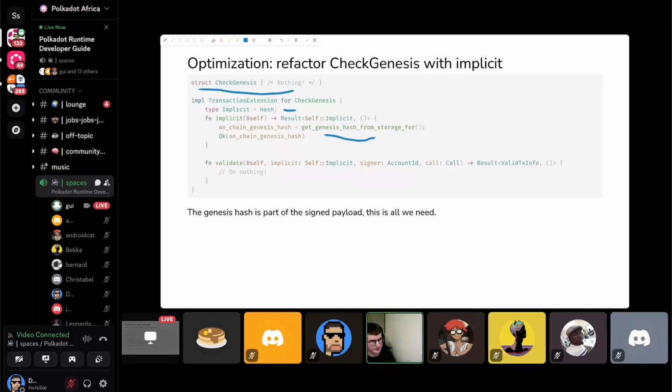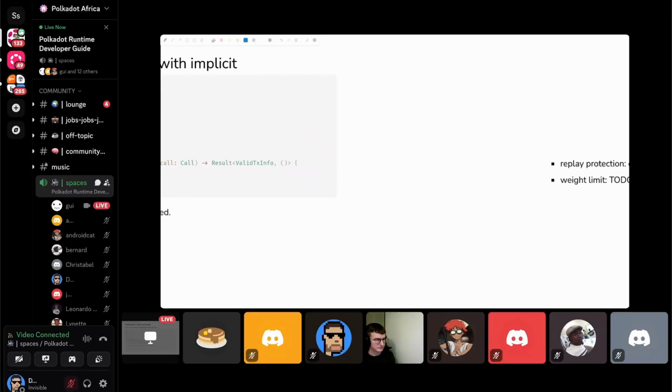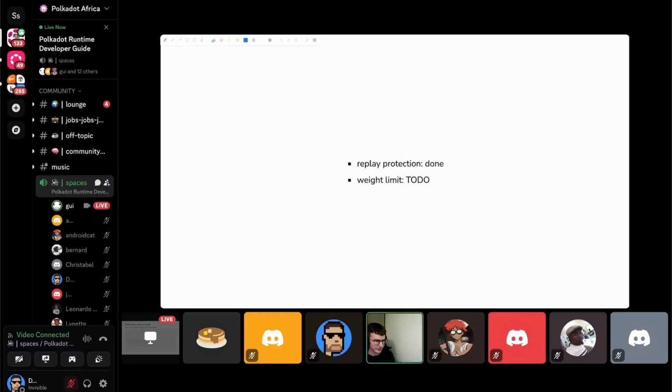So yeah, implicit, explicit is good to reduce the size of the transactions when you just want to sign for stuff, but you don't need to have them in the transaction. So okay, replay protection done. And the weight limit, to explain a bit. There's also spam protection, but spam protection is very similar to what we saw. It's just on validation. We just check the balance and similar stuff.